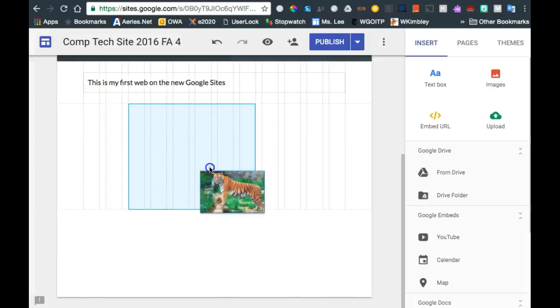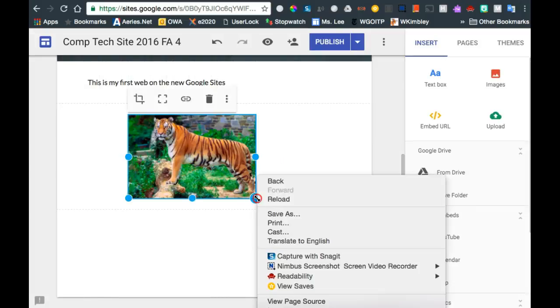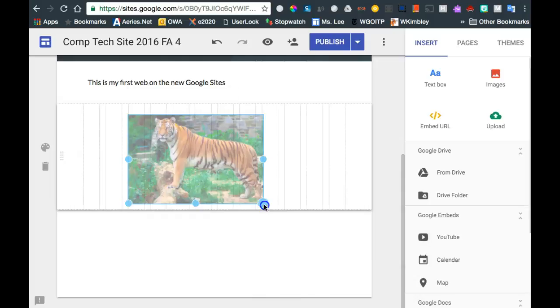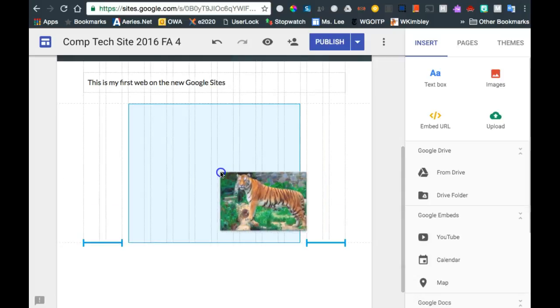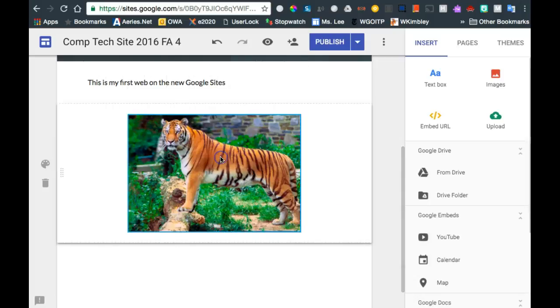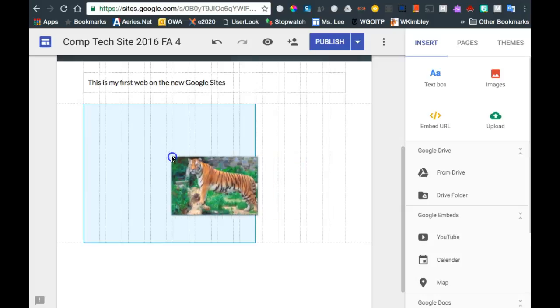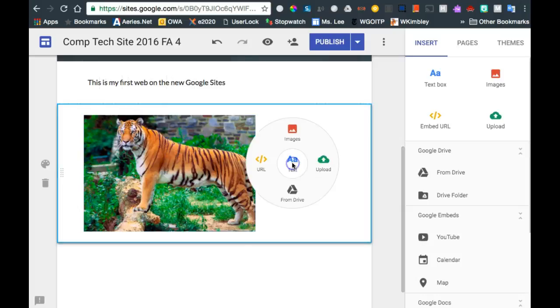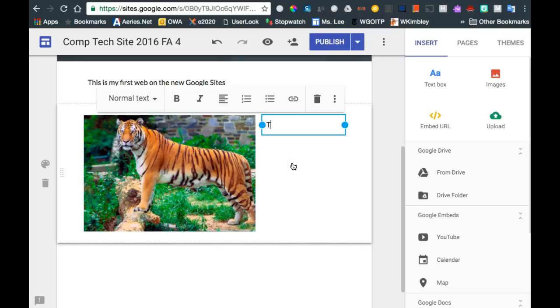I can move the picture, center it by using these little icons. I can make it a little bigger and then center it or align it to the left and the right. That's how I can add my picture. I can squish it over. I can double click again, add some more text, and I found this tiger at, and paste the URL.